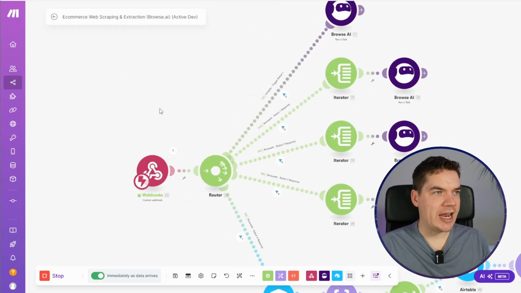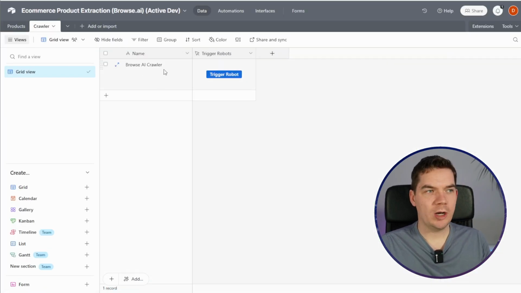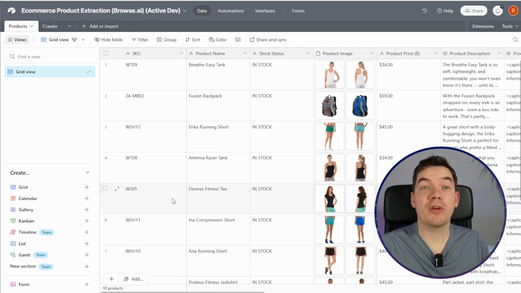So to do that, I've created this deep crawling scenario, and I've also built this Airtable. So all of this is triggered from this crawler. We have this trigger robot button. So let's trigger the bot, and then I'm going to talk through the stages as they happen. I have my scenario enabled here. We'll click trigger bot in Airtable. At the moment, I have 10 products already in the database.